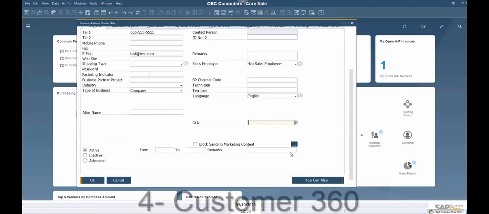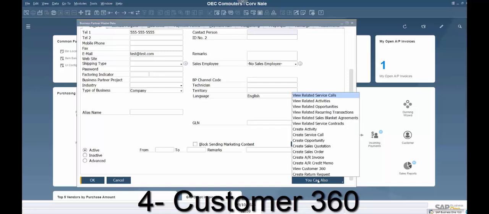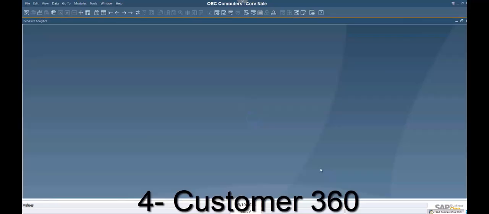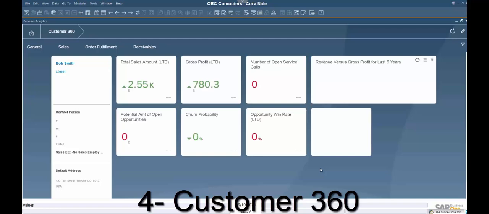Now, coming in at number four is also related to "you can also" because it's in the same place. So, coming in at number four is Customer 360. We're going to go to any business partner here, open up "you can also," and then click View Customer 360. This is going to give you a breakdown of this particular customer, and it's going to bring it up through pervasive analytics.